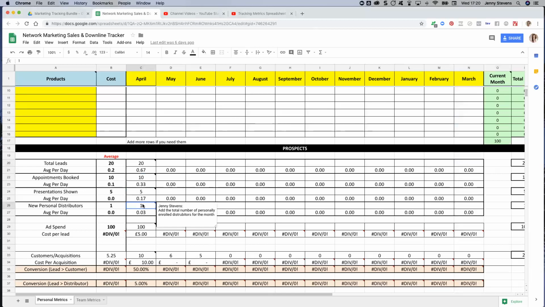And then you've got your personal distributors. So how many people you've actually enrolled each month. And it's going to show you then what your average per day is as well. If you're doing any Facebook advertising, to really utilize this in the best way, you can put in how much you spent on paid advertising. So again, there's a note there.